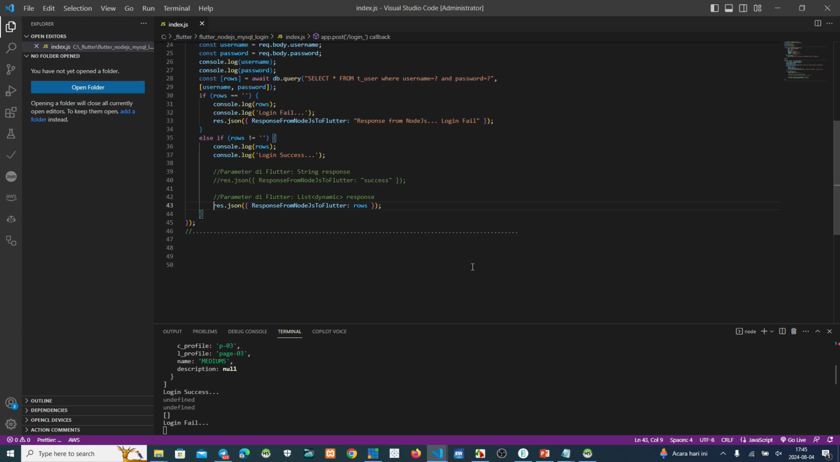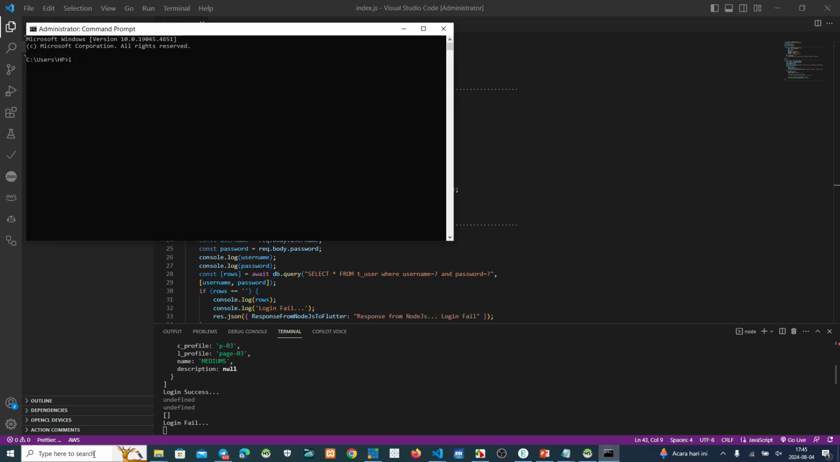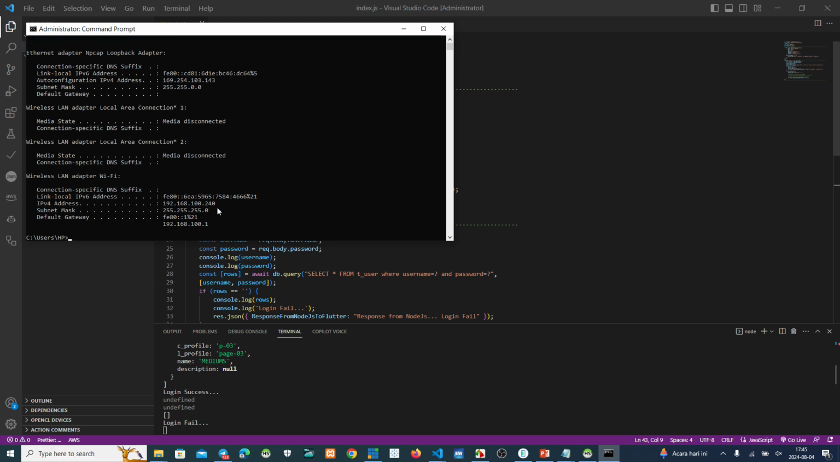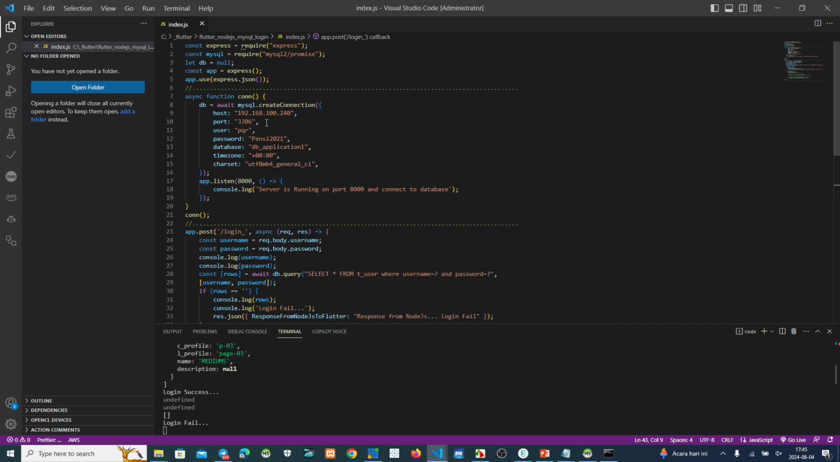This one is my Node.js. We have explained it to you. This is project number 46A. We use this host because this is my local IP address. We can see it from here, type ipconfig. This is my IP address, the same as this one. And then this is my default port number.